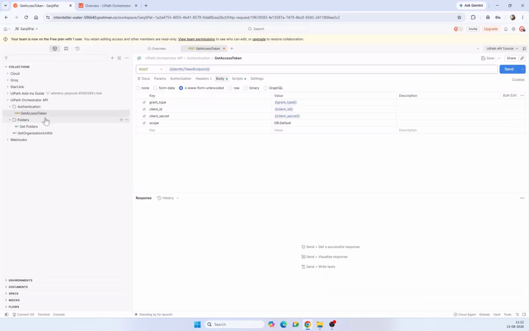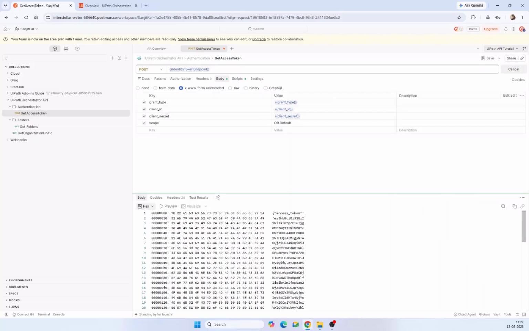So I'm here. First I will call this get access token POST request so that I'll get the access token, and then I will use that access token in our get folder API call. So let's hit this, and here our access token is available. I've shown it in the hex format because I do not want to show my access token, but my access token is set in the environment variable of this Postman.